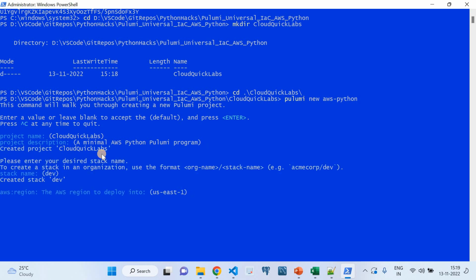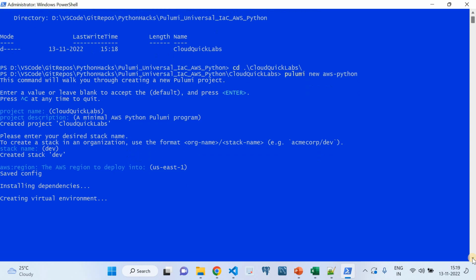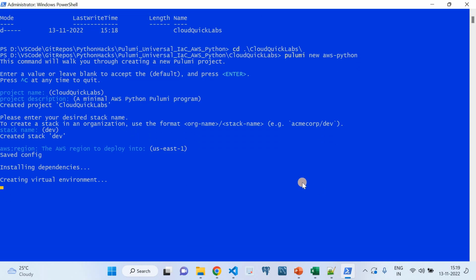Stack name: Pulumi in the backend maintains the resources as a stack. That's the reason it is asking what the stack name is, and it is also asking which region of AWS, that is US East 1. After you provide all these interactive inputs, Pulumi starts to configure the required environment of the project. As you see on this screen, it has started the environmental configurations, and this configuration is going to take a certain time, so be patient here.